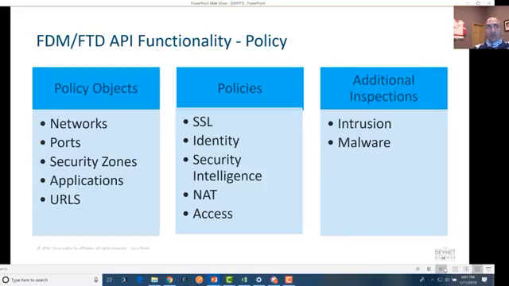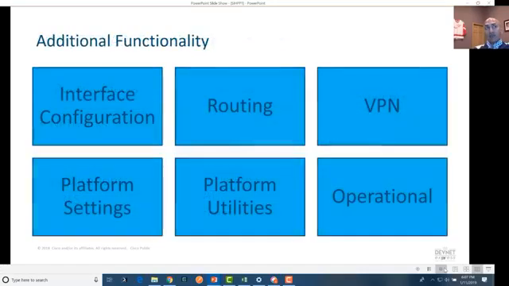So what can you do with this API? Pretty much you can manipulate all the policy objects, whether it's networks, ports, security zones, applications, URLs, which is very important in your use case. You can actually manage most of your policies: access, NAT, security intelligence, identity, SSL policies, and you can do some additional inspection, intrusion, and malware. So all these functionalities are available through API.